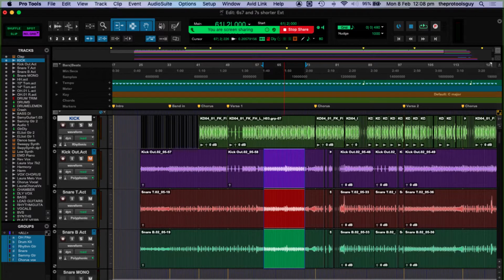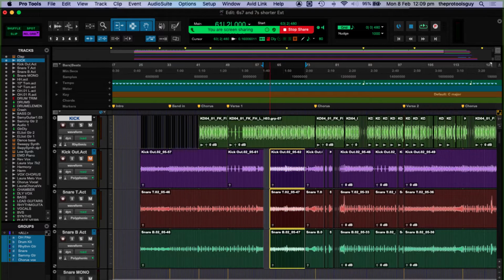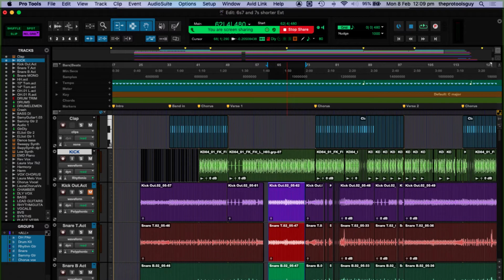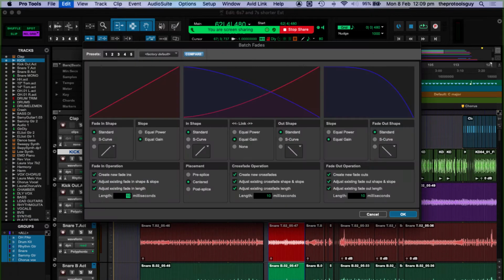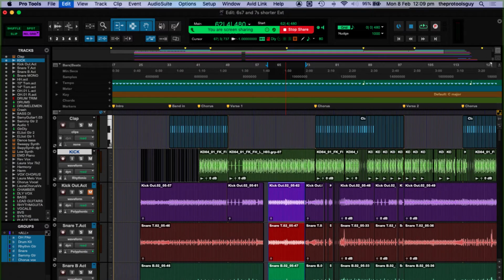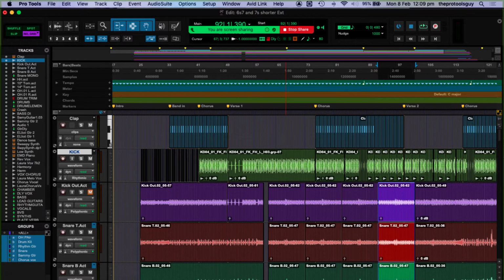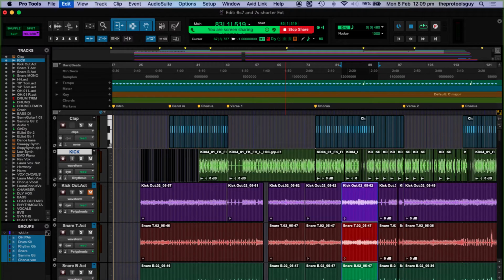Let's just trim that. At the moment I've got my Smart Tool on, so I can now trim all of these clips across my entire drum kit, and I can do anything to that. I can delete them. I can duplicate them with Command D. I can undo with Command Z.